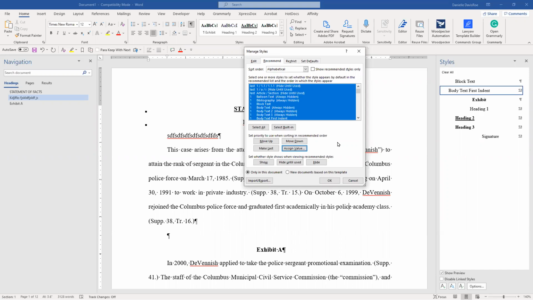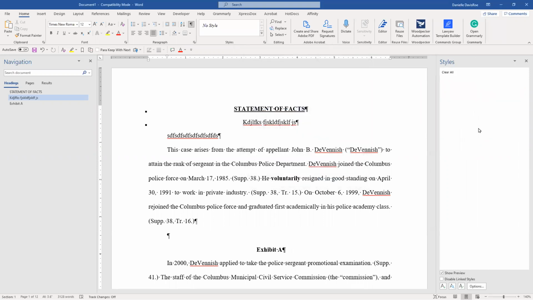And then while they're all still selected, if they're unselected, just click select all again. We're going to come down here and we're going to click on the hide button. That's going to remove them all from the styles pane. I'm going to click OK so you can see what that did, and then we'll go back and fix it. Click OK, they're all gone.